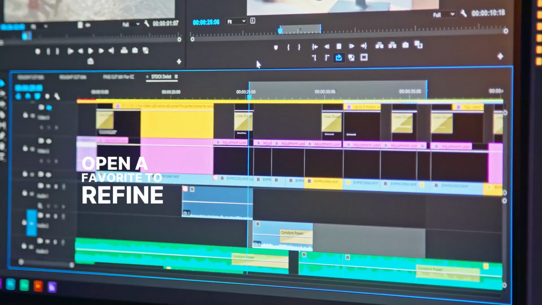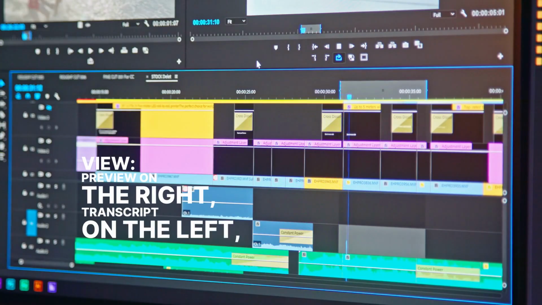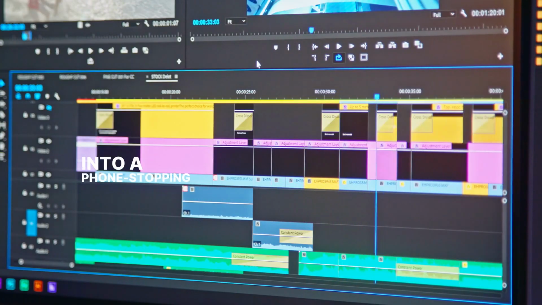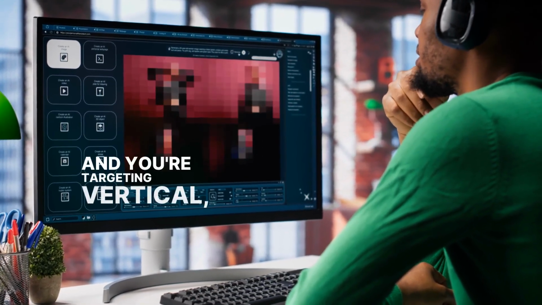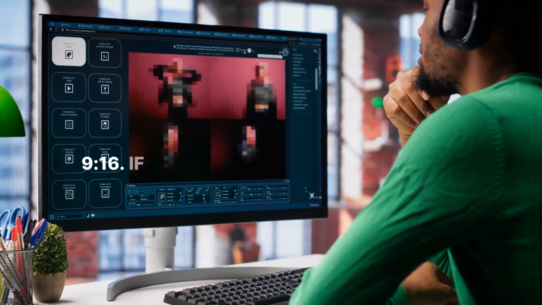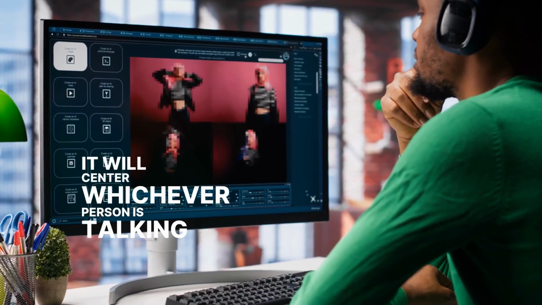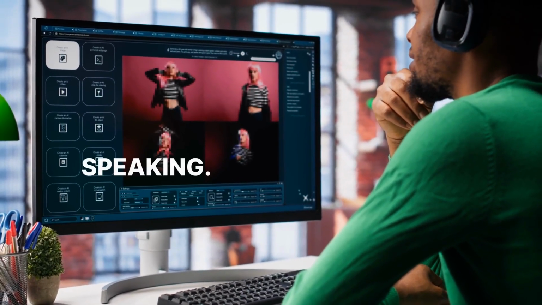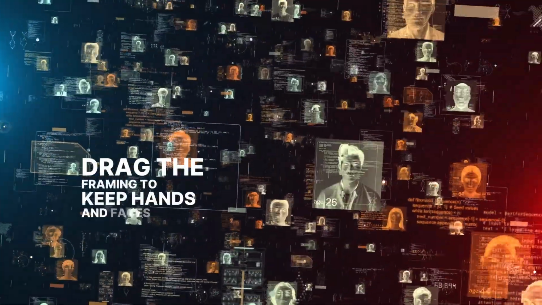Open a favorite to refine it. Most editors give you a 3-pane view, preview on the right, transcript on the left, timeline across the bottom. 2 minutes here can turn a decent auto clip into a phone stopping short. First, aspect ratio. If the source was horizontal and you're targeting vertical, 1 click switches the canvas to 9:16. If you've got 2 speakers, lean on the auto layout. It will center whichever person is talking and briefly show both during a handoff so your brain doesn't have to guess who's speaking. If the AI chooses a weird crop for an important gesture, drag the framing to keep hands and faces in the story.